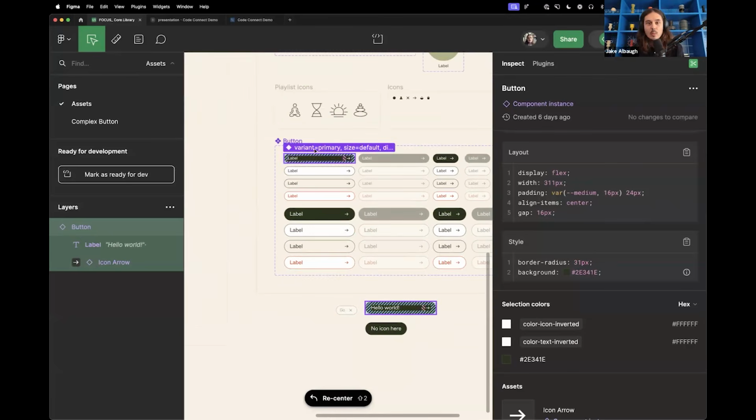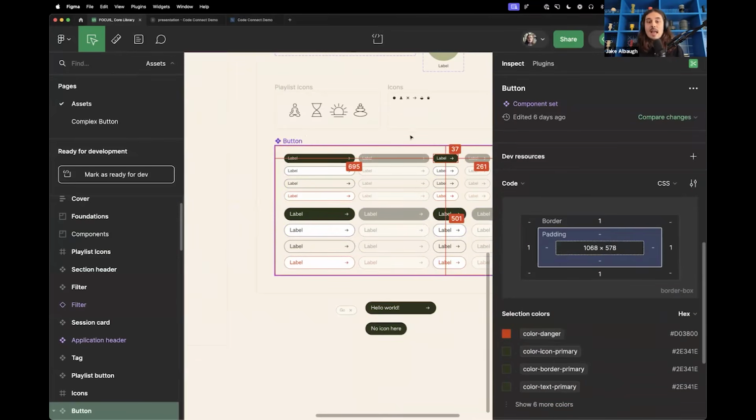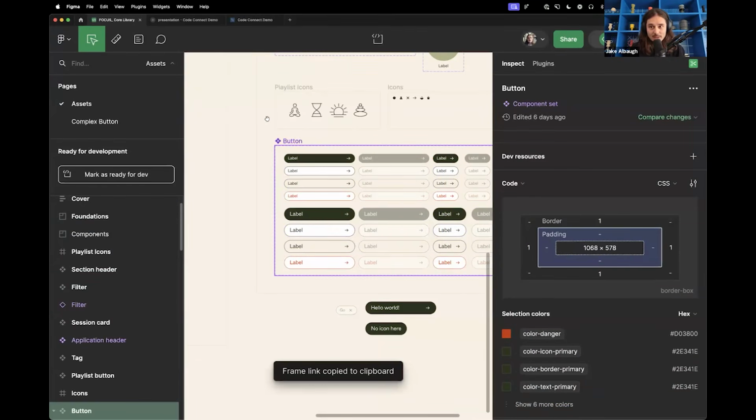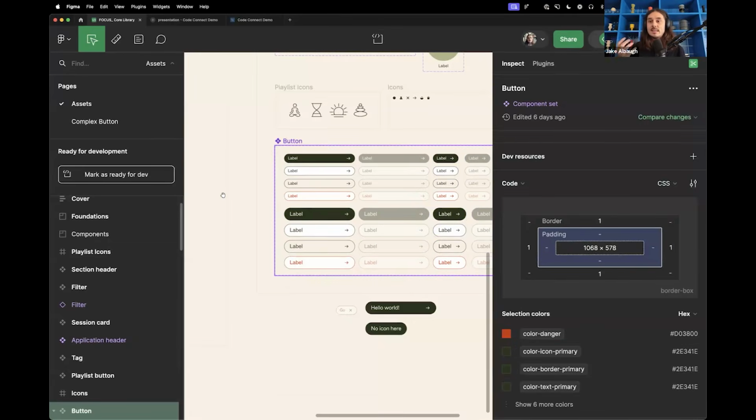I've been talking way too long. Okay, so we're going to select the main component, right? And then what we're going to do is Command L, which is Jake's favorite way to do it. But we can also right click, control click, whatever it is for you, and click copy link to selection. And for those that don't know, this link is a link to this file and a link to this node specifically in this file.